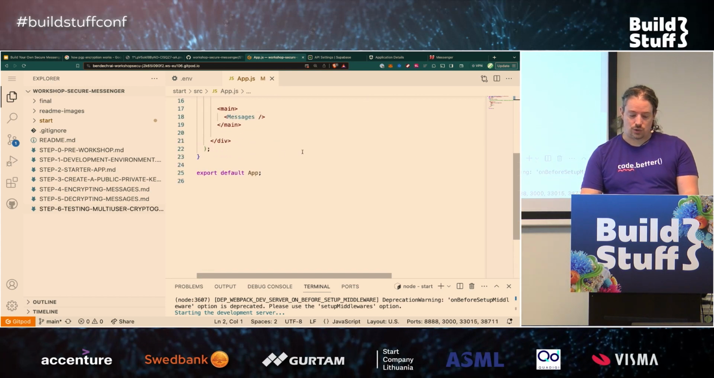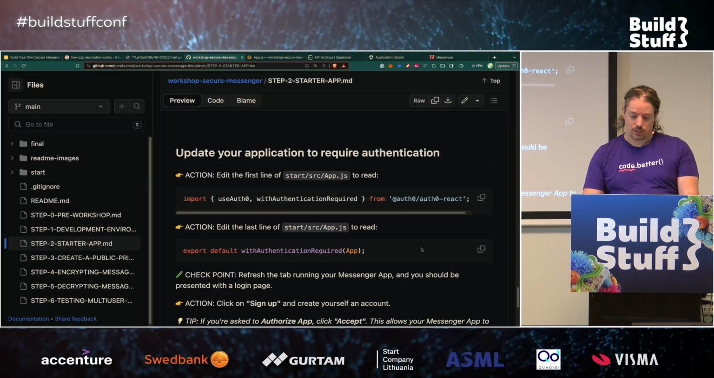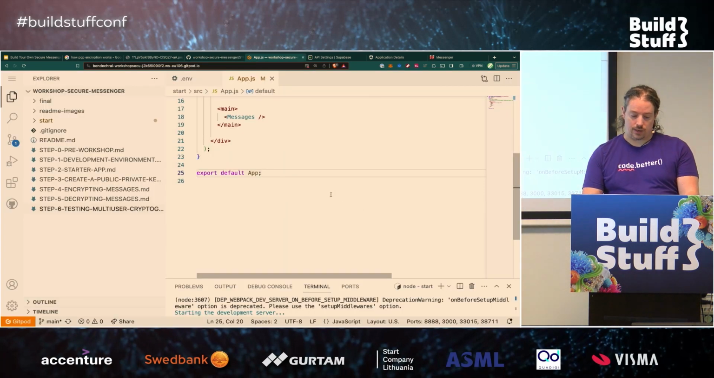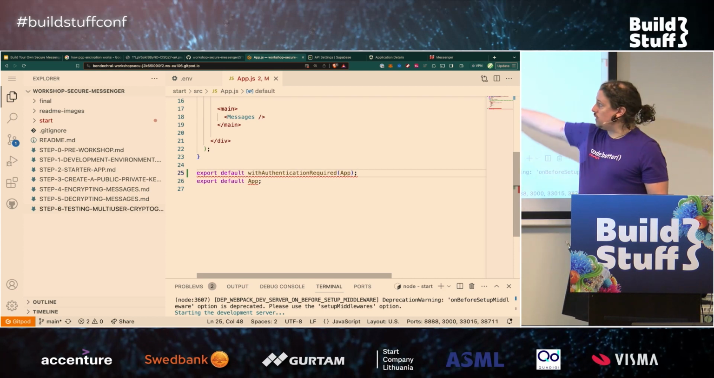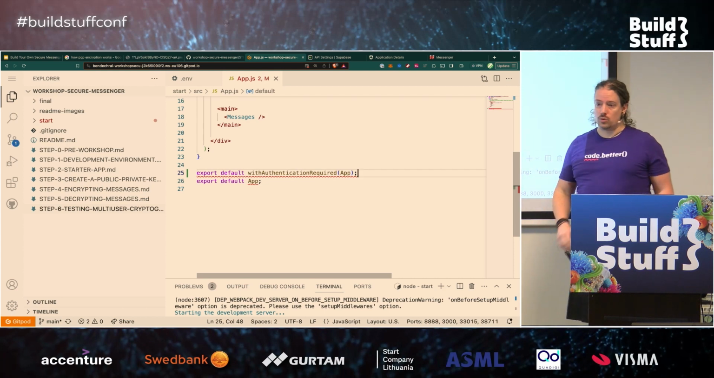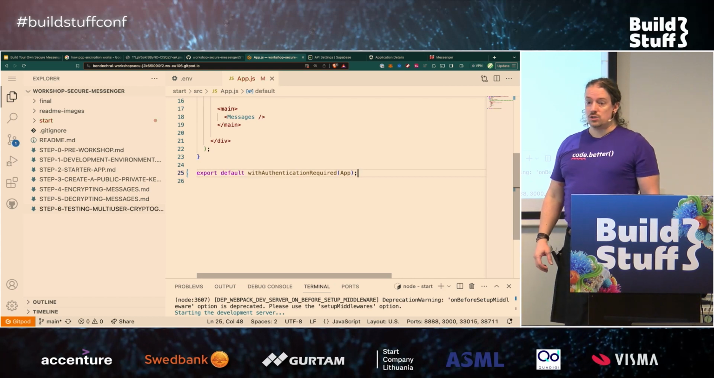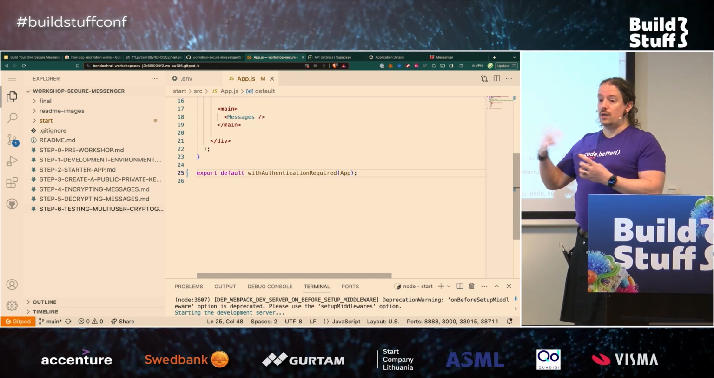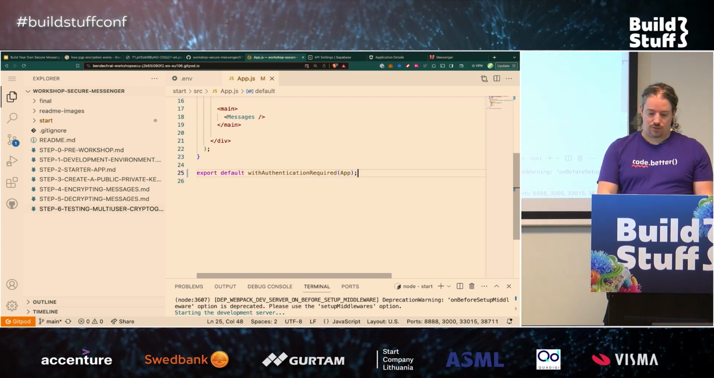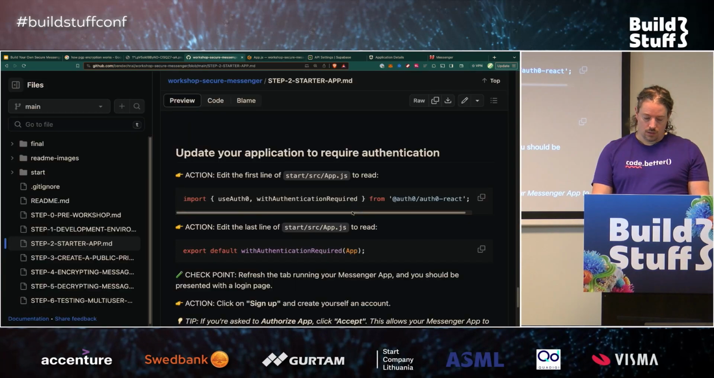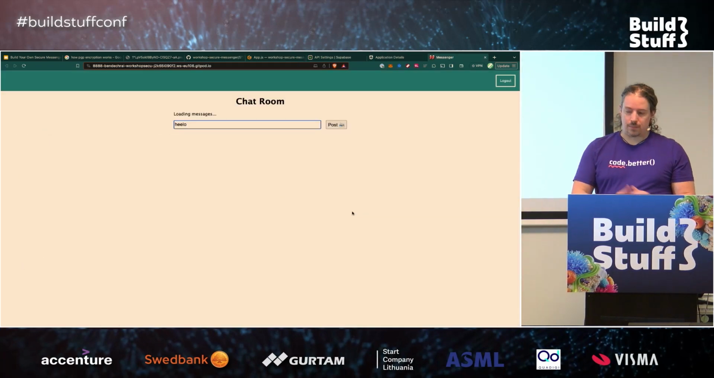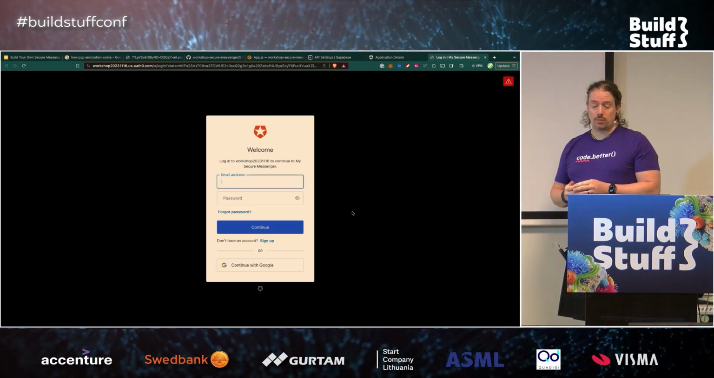So then down here on line 25, we can replace this line here. You can see all that I've really done is wrapped the app in withAuthenticationRequired. You actually need to remove that line as well, but I just want to show you the comparison. So basically we're taking the app component, the entire app, and we're saying authentication is required in order to render this app. And now if I hit save, where's it gone? And come back to my messenger, and you hit refresh, you should be redirected to a login page. Does anybody not get a login page?